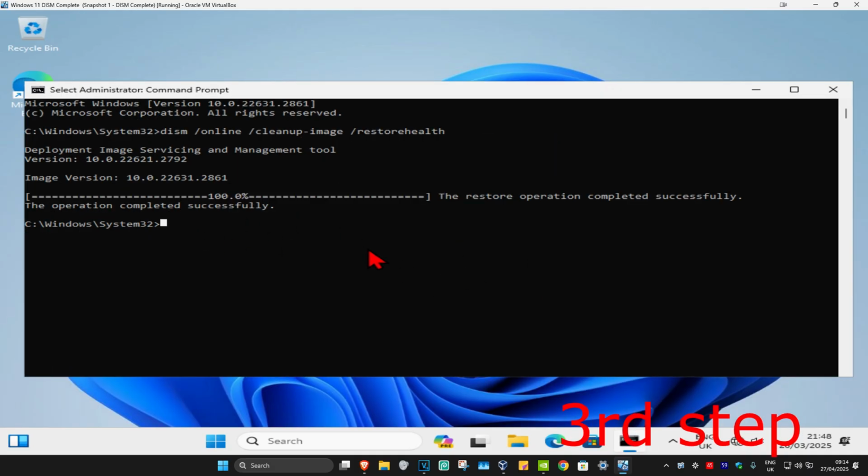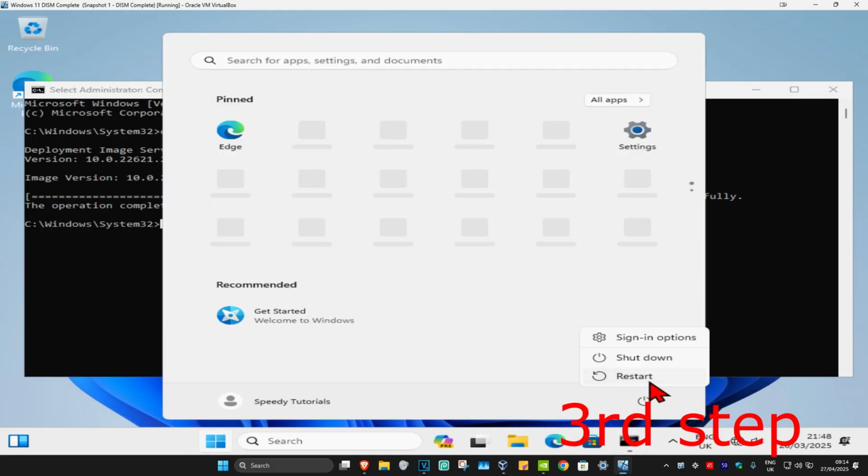And now once you complete that final scan, for the last step, you just want to restart your computer and then the problem should be fixed.